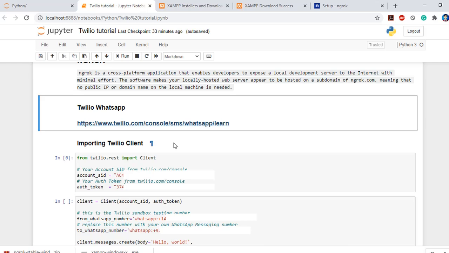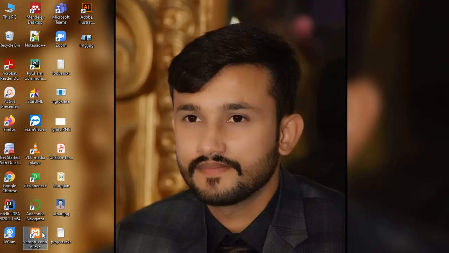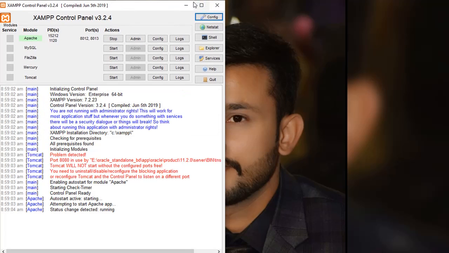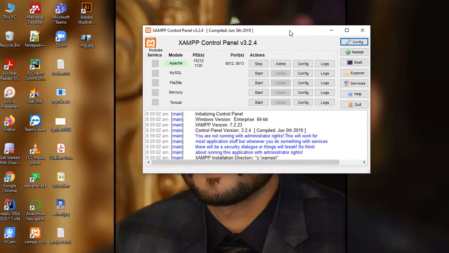So first I am going to start XAMPP server. I'm going to open the XAMPP controller, and it will start the Apache server. So it is running on localhost 8012. Next, we are going to start our ngrok service and attach this global URL to this localhost and port 8012. So I'm going to start ngrok.